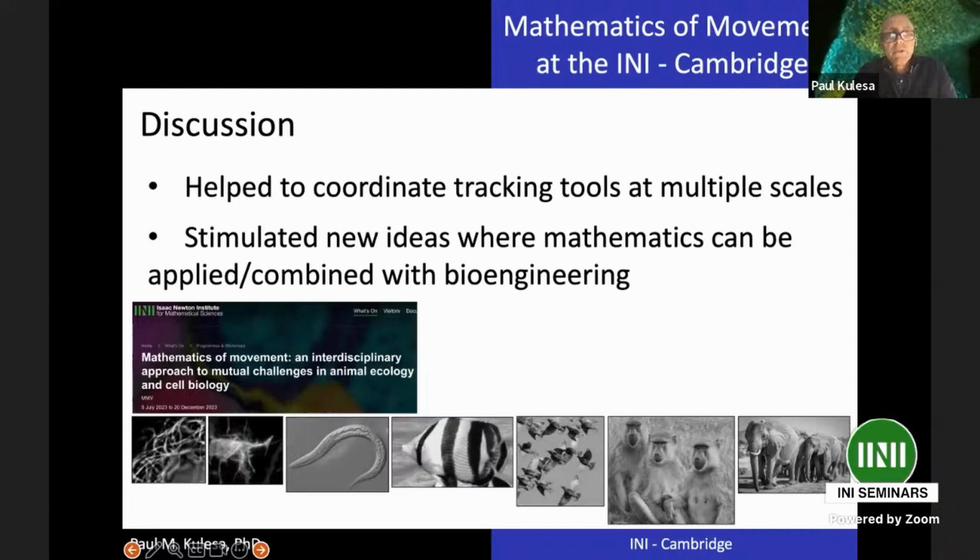It also stimulated new ideas where mathematics is really at the basis of both the tracking methods, their details, and these new ideas about blending with bioengineering such that we can take GPS and scale it down to cells and embryos, etc. So I thought that this is really a place to stop and lead to more discussion about what the INI helped us to accomplish and where we can potentially go from here.